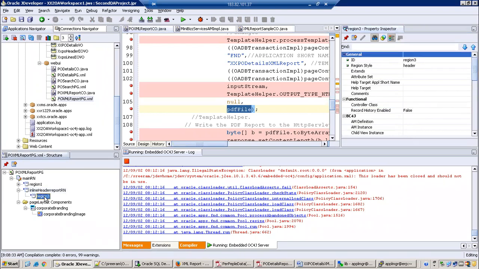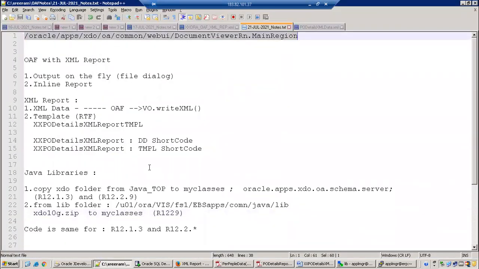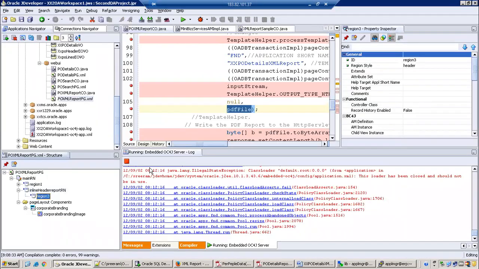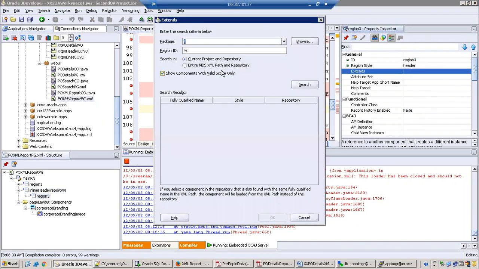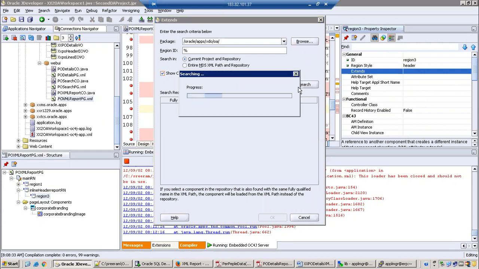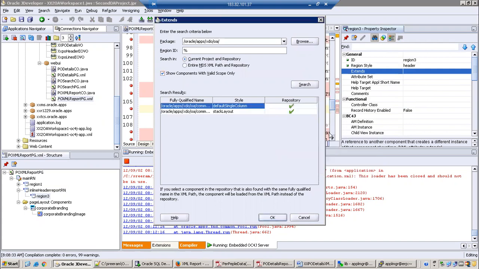So for this region, we just need to extend one of the standard regions. I'll copy this one till OA, and in this extends property, click here and search. We are using an Oracle provided standard region. Just observe the first one, I hope that should be the one. Yeah, the document region, right? Document viewer region dot main region.